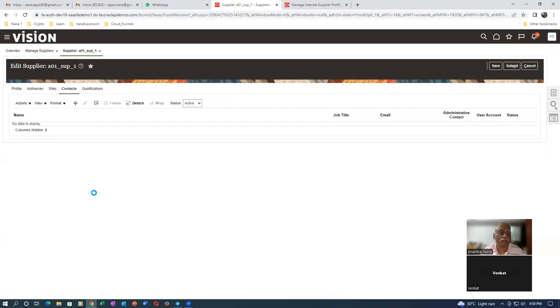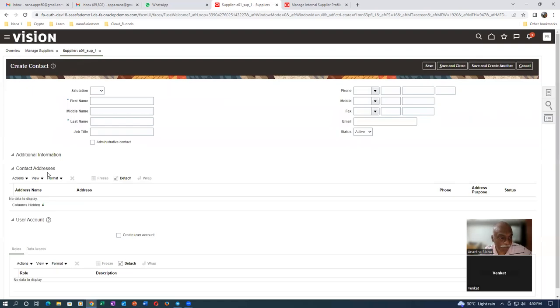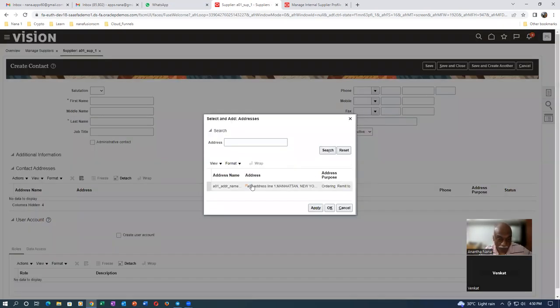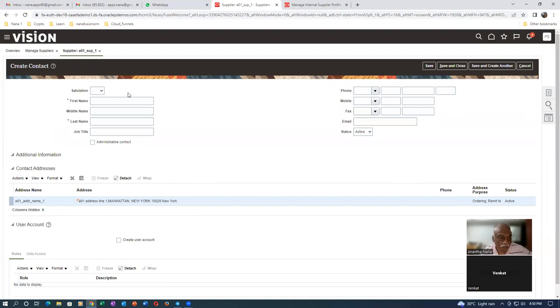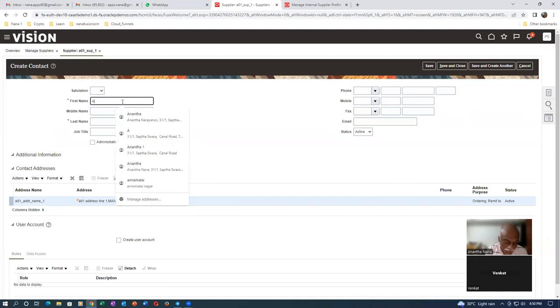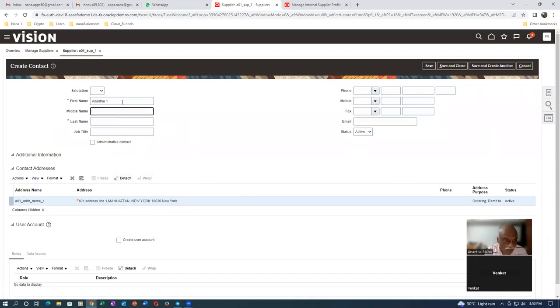So the first activity for the contact is to check whether the address is approved or not. Go down, click Actions, and then select and add. We'll see if the address is approved. Yes, it's coming. Select it, click on apply, and then click on OK. Then afterwards, I will put my name, Ananta1, Nana1. Okay. So I will now put again an address.